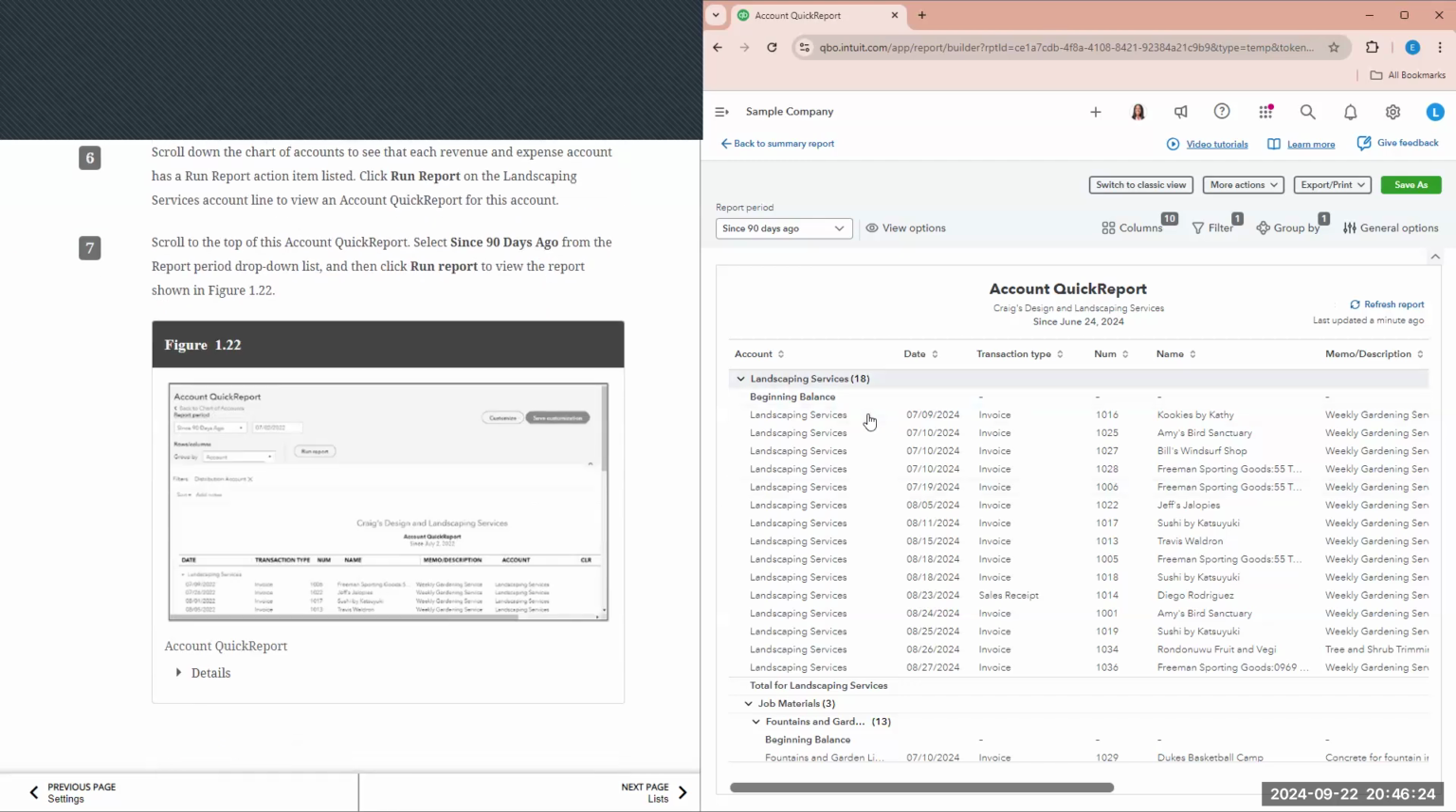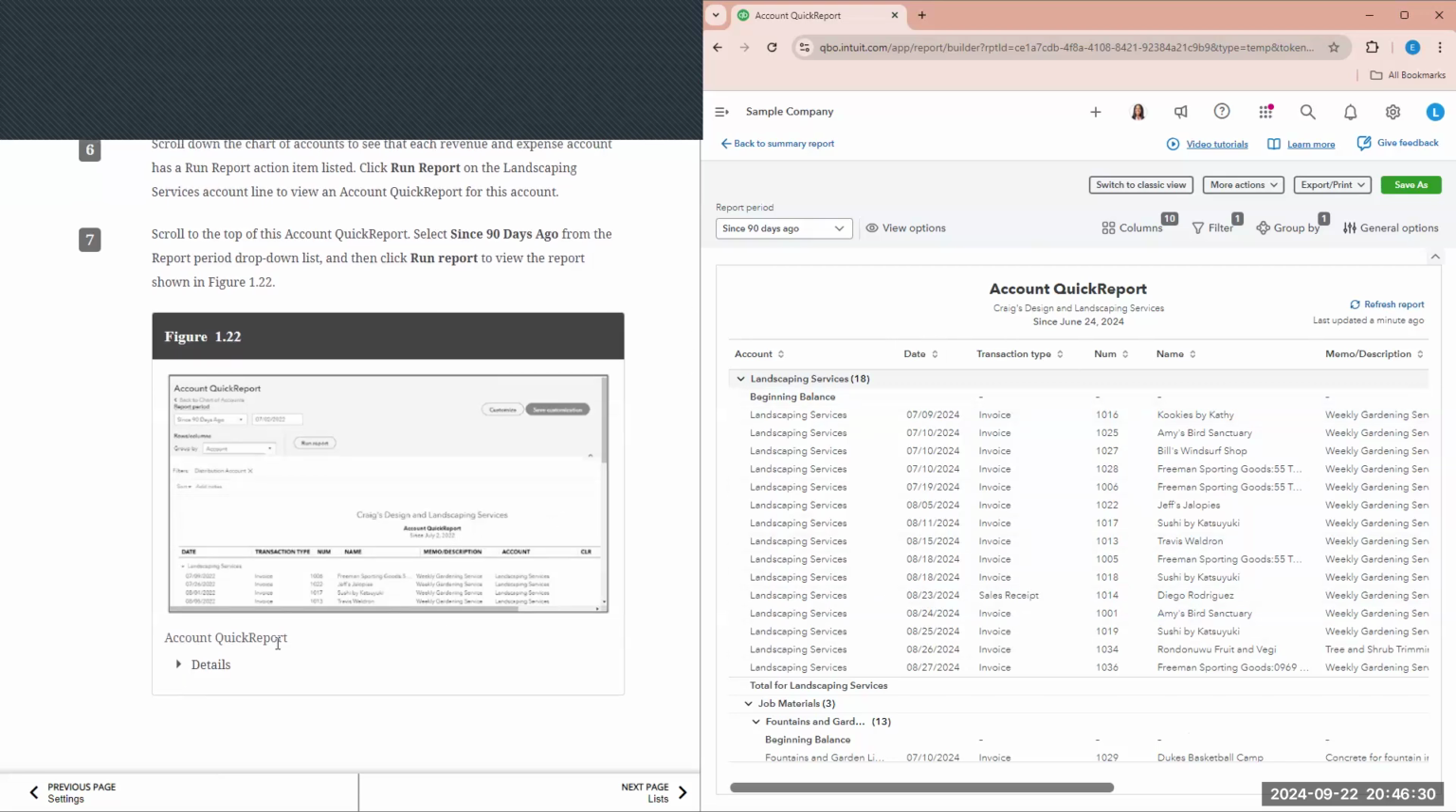All right, and here we see the report. It lets us know how much income we've generated for landscaping services. All right, and again, you can click on the details.